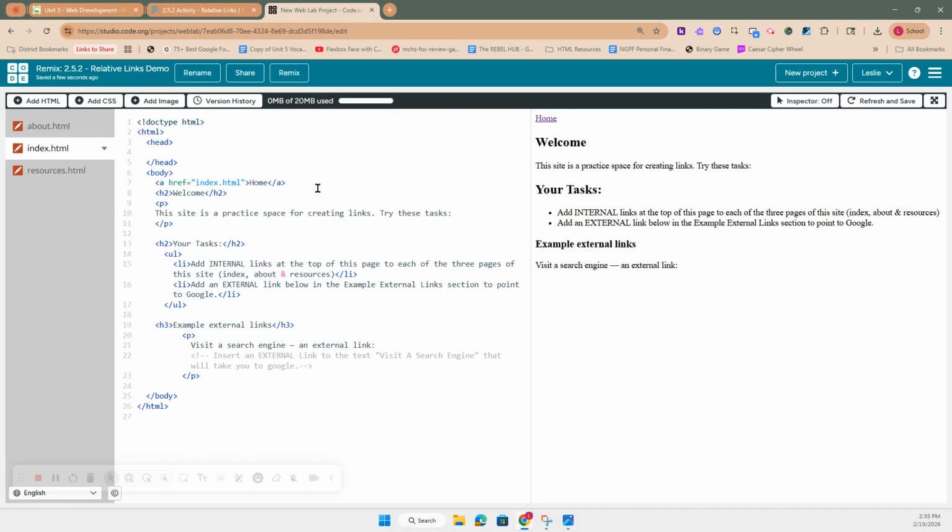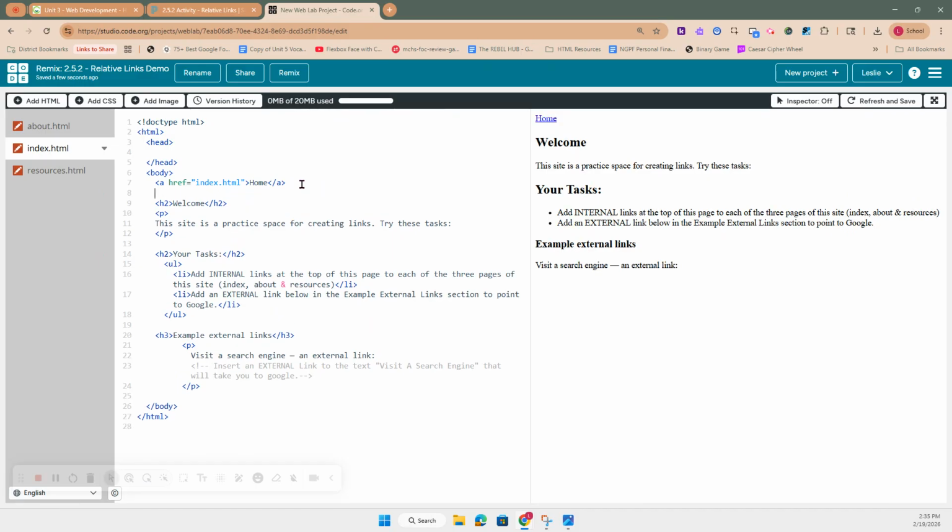Yep, they're all side by side. So we're just going to, you can put them all on separate lines, which is easier to read, but they're going to end up being side by side over here. Okay. So the next one is going to take us to the about page.